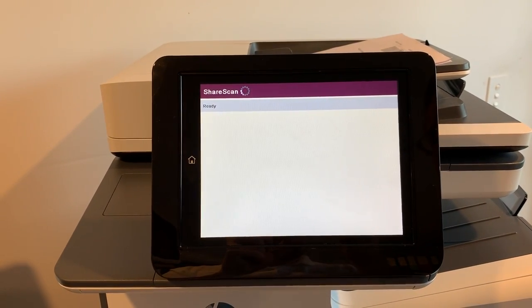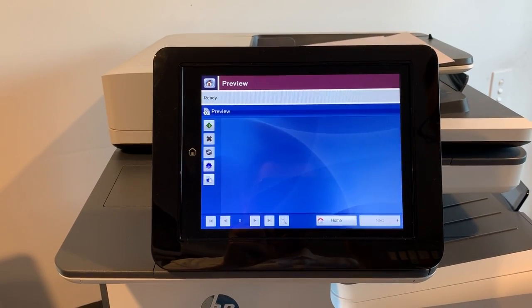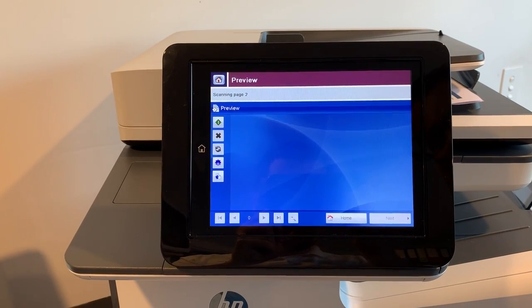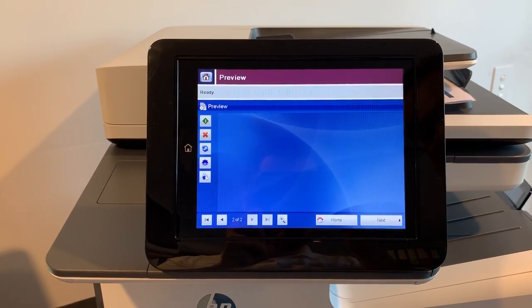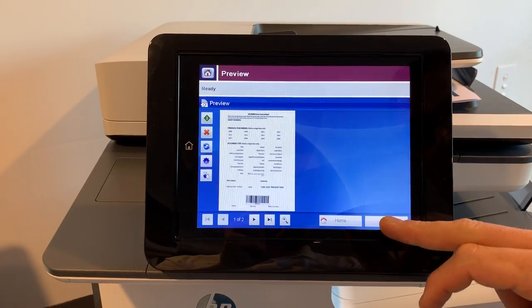So we start by selecting share scan and the job type. Once that's started, it's going to import or scan the documents and show us a preview. Once we've done that, we then will select some drop-down lists, or we can pre-type with some predictive text. So here is our document that we've scanned.